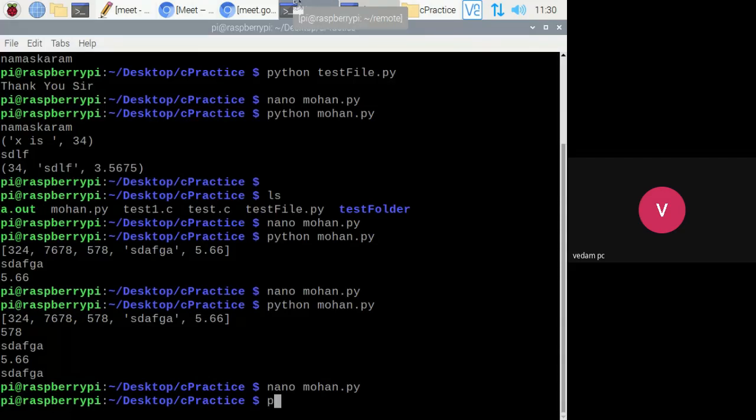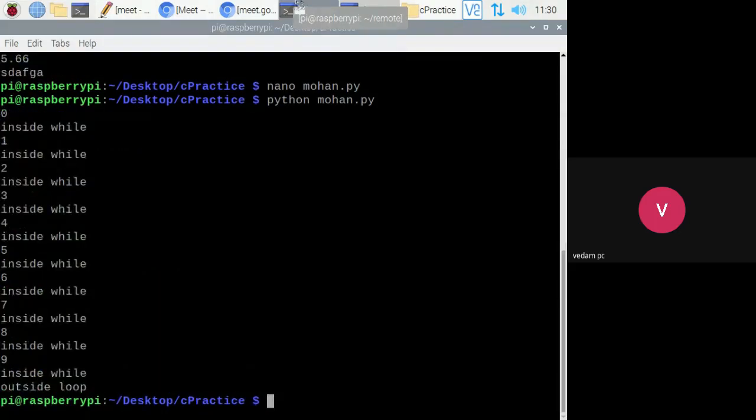Now if I press Control X, Y, enter, and run this, there you can see. It keeps on incrementing the value of CNT, and it prints this inside while 10 times. Then once it reaches 10, it comes outside the loop and prints this outside loop statement.